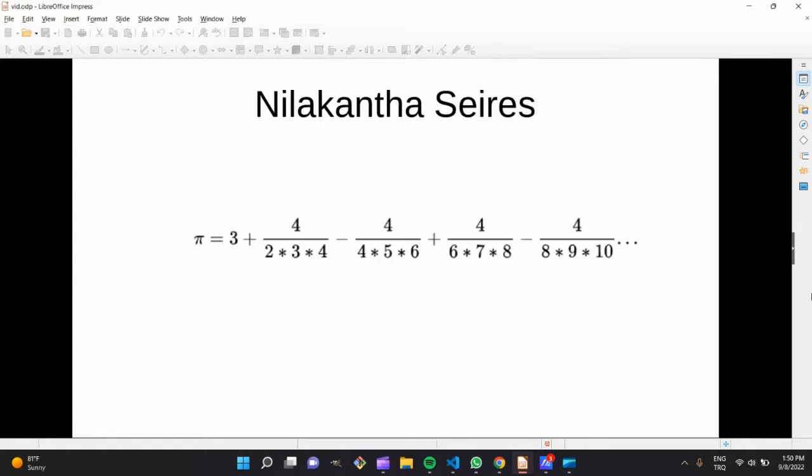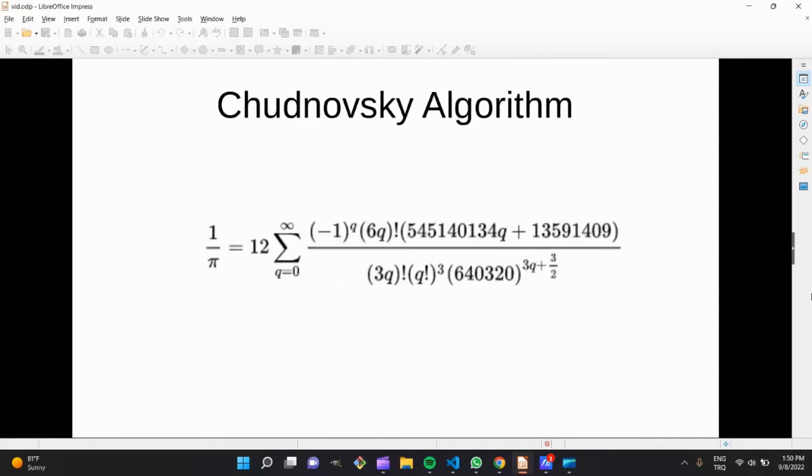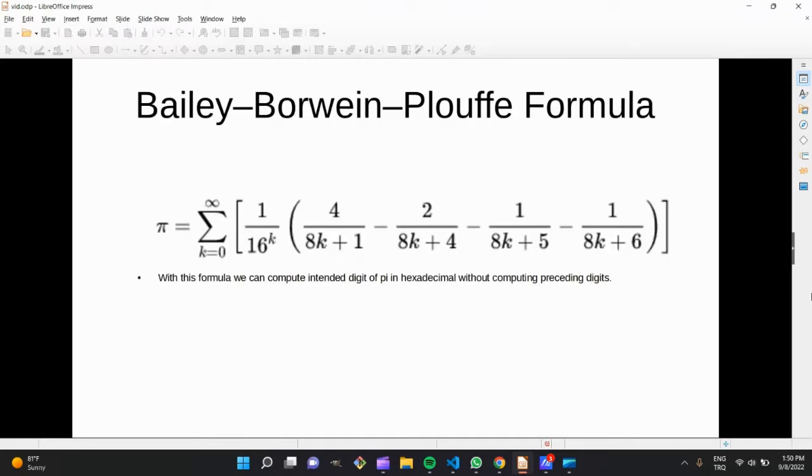Nilkanta series is similar to the Leibniz method. Ramanujan's formula. This formula is the ancestor of the Chudnovsky algorithm. Chudnovsky algorithm. This algorithm is the most popular and fastest way to calculate pi. Machin-like formula is a popular way to calculate pi. BBP formula. With this formula, we can compute intended digits of pi in hexadecimal without computing the preceding digits.